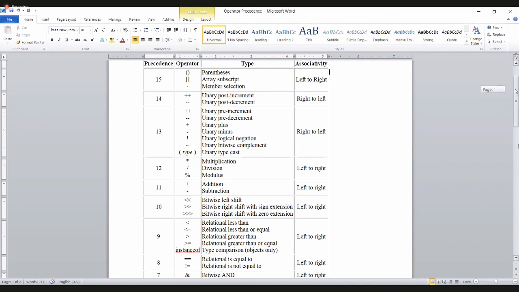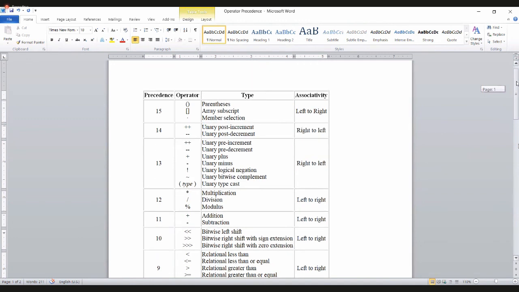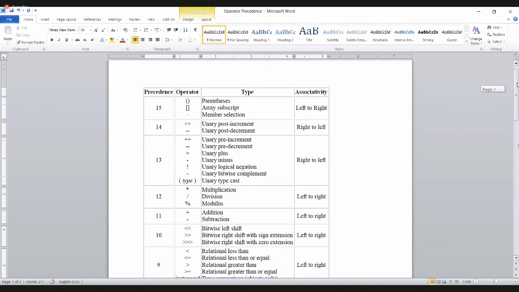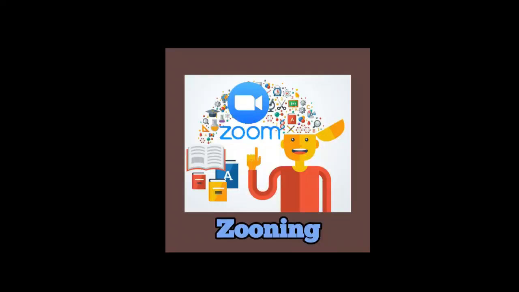Right, that's about the operators. Today I have discussed the entire content about the operators. Right, then I will stop sharing the screen. Actually, if you have any questions, you can ask now.